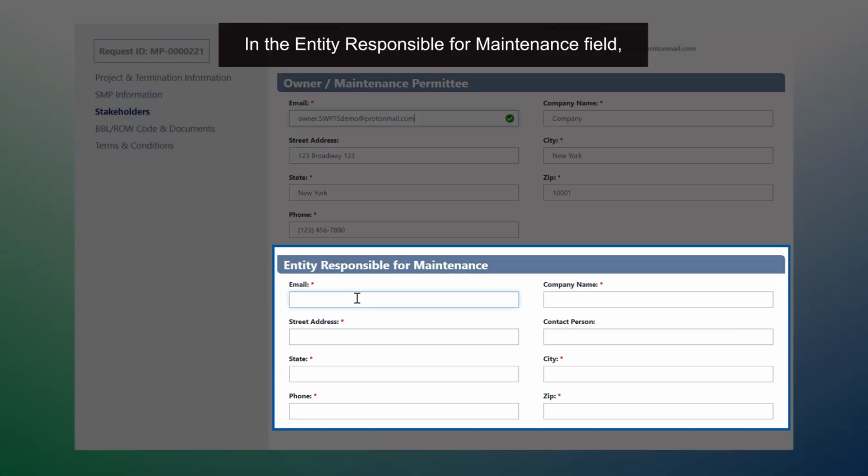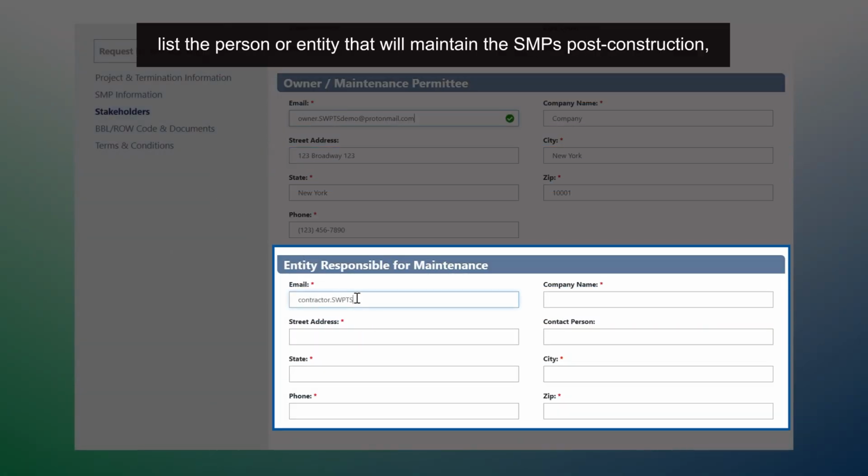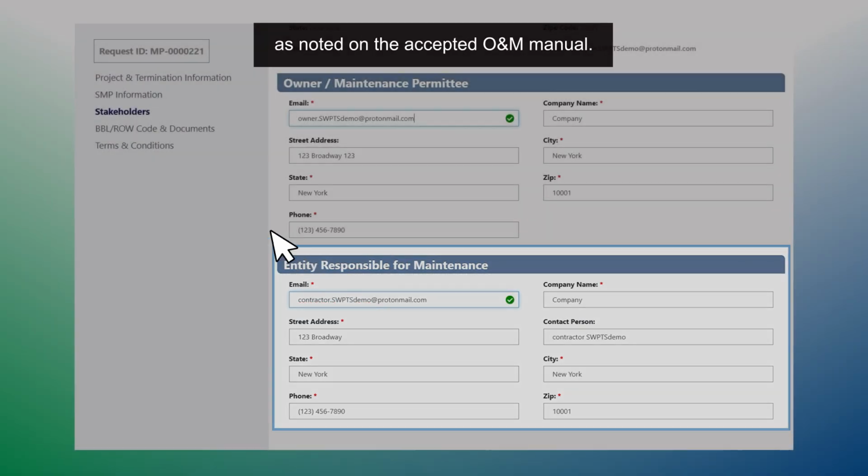In the Entity Responsible for Maintenance field, list the person or entity that will maintain the SMPs post-construction, as noted on the accepted O&M manual.